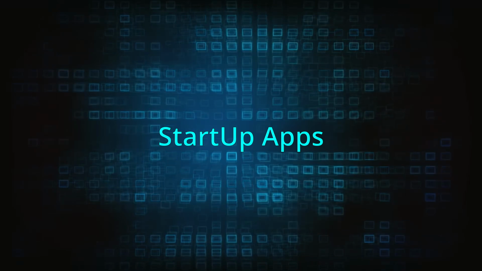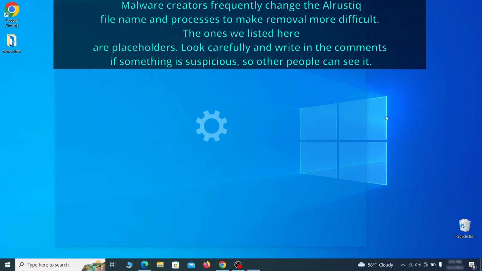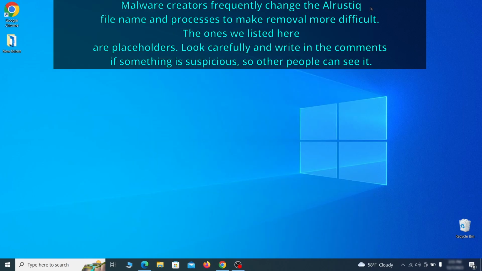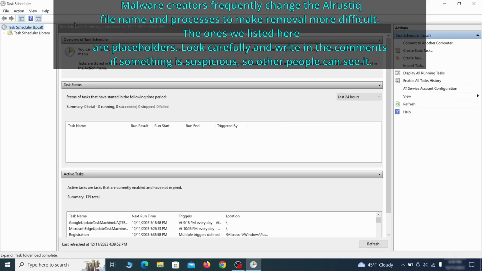Next, you need to check the startup items on your PC. To do that, search for Startup Apps in the Start menu and press Enter. Review the list of applications and switch off any that appear suspicious or unfamiliar to you. The next thing you need to search for in the Start menu is the Task Scheduler.